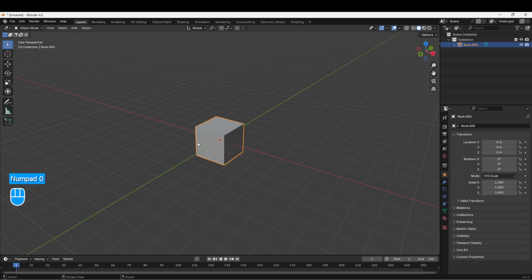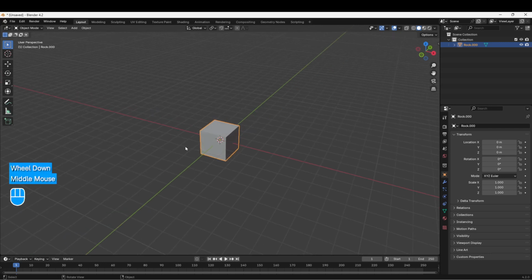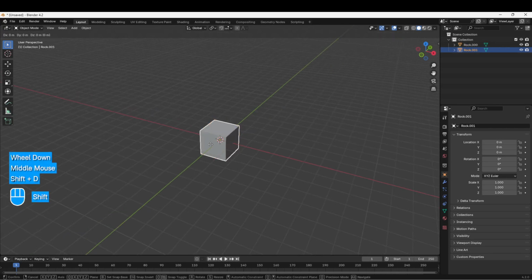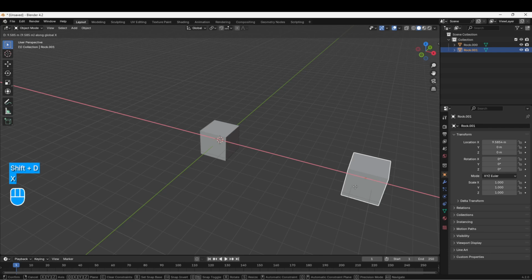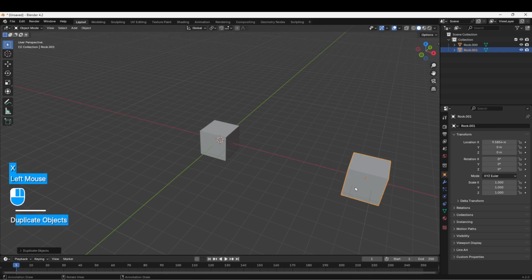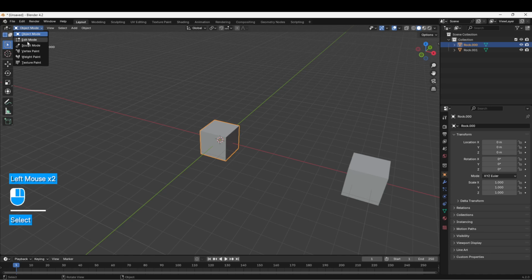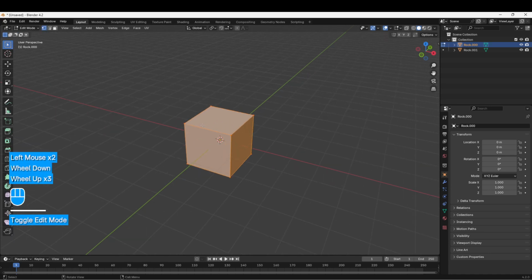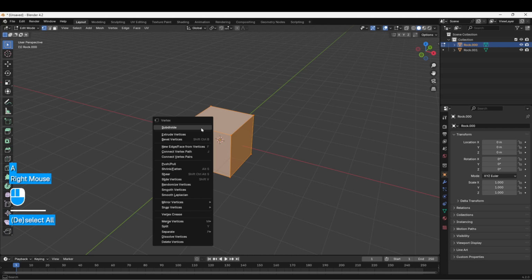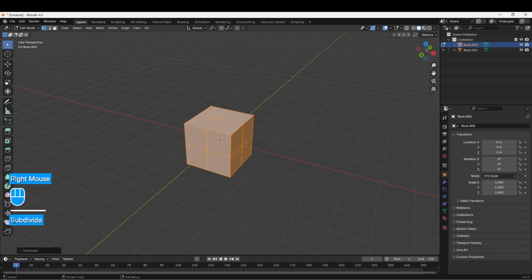And let's make a copy of this for the second rock. So Shift D to duplicate, X for the X-axis, and slide it here to the right. Left click the cube to make sure it's selected. Switch to edit mode. Hit A to make sure all of the cube is still selected. Right click and let's subdivide this one time.